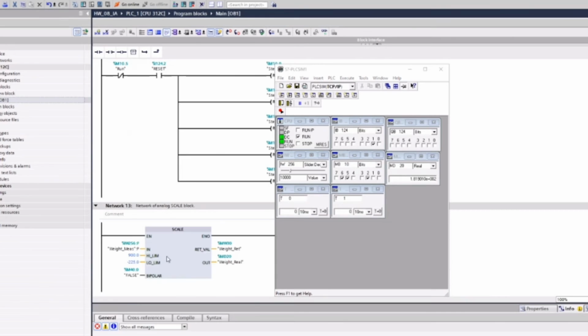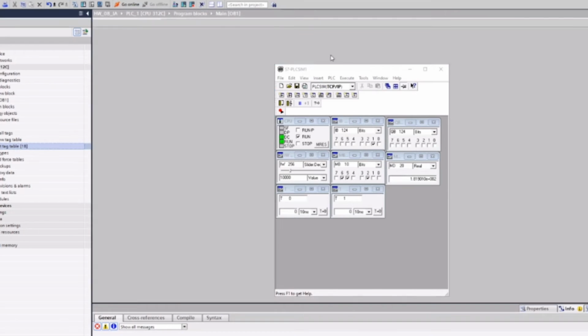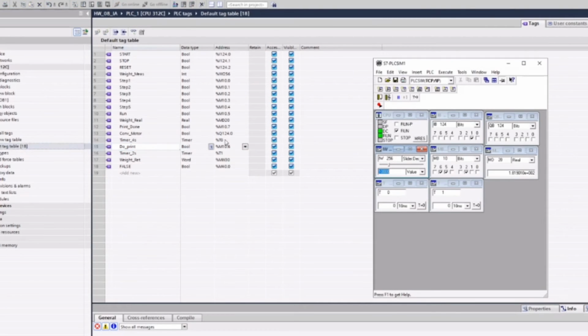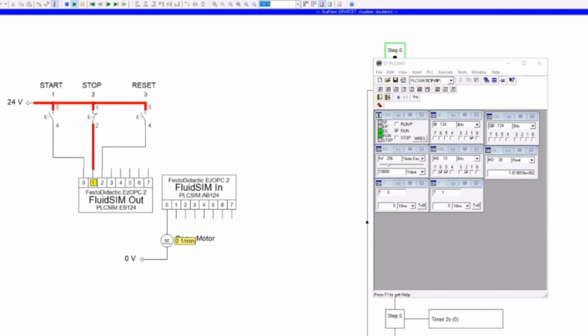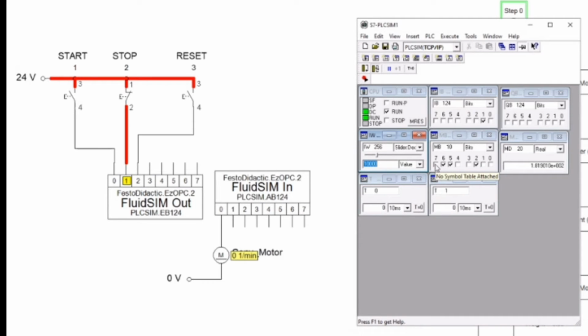And if we go back to our TIA portal and we check the tags, the memory 6 will correspond to the, where is it? Here, to the do print. So the do print is activated, and now we have to press the memory that shows that the print has been done. That is memory 0.7. So going back to our Fluid Sim, if we press the memory 7, the conveyor motor starts again, which means that it removes the pallet from the weight scale.